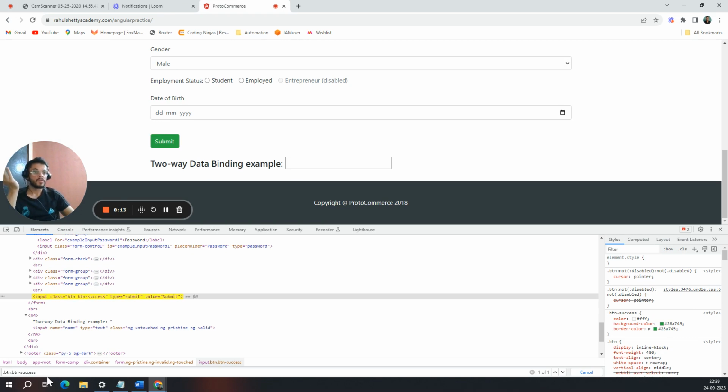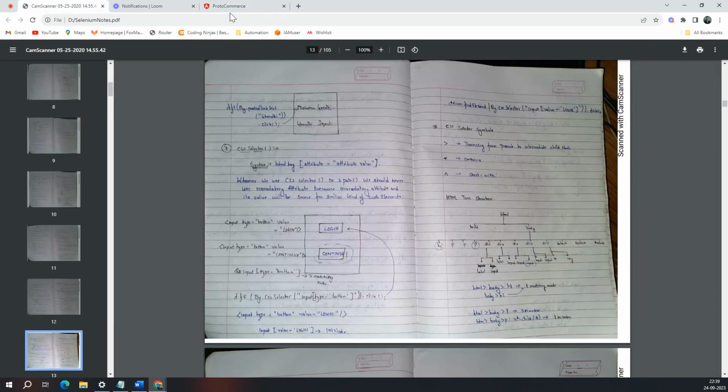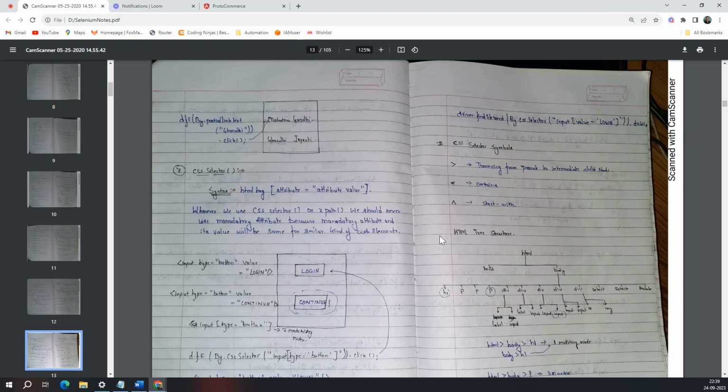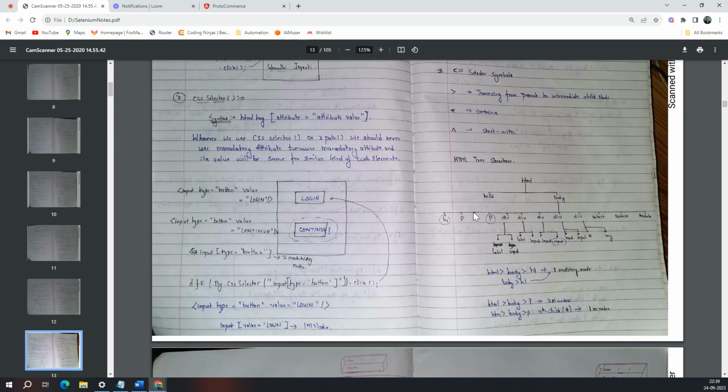Okay, so this is how we write with respect to classes. Now let's move on to the notes and see what further cases we have in our notes. For a CSS selector, if you want to traverse from a parent to the immediate child node, we use the greater than symbol. Let me zoom in a bit. Let's first understand here in the notes, and then we will go on to that.